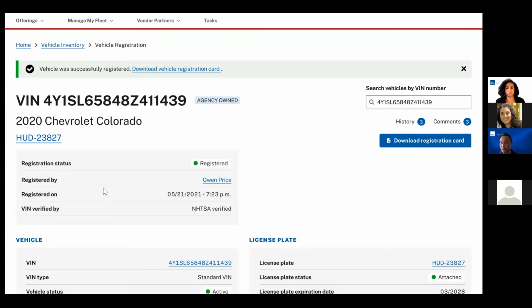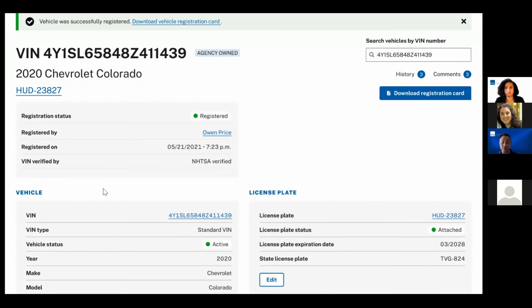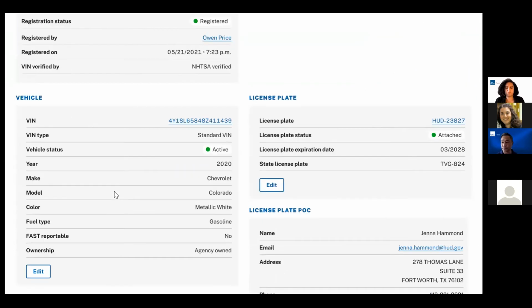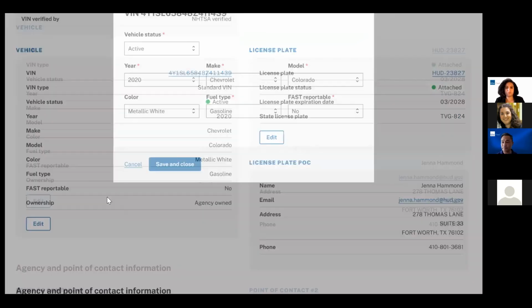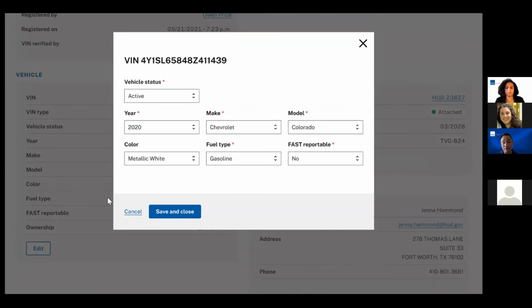And for demo purposes, we will update the status of this particular registered VIN to missing, or stolen. So as I mentioned earlier, you can make any edits. So we will click on the edit button here. And you get a pop-up modal where you can then change the status of your vehicle from active to missing, stolen.